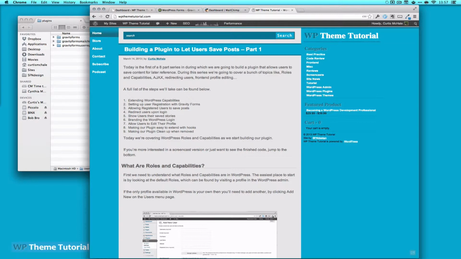Today is part 2 in a 9-part series where we're going to build a plugin that allows registered users on our site to save posts so that they can basically favorite them for later. You can find episode 1 on the site, and it's called Building a Plugin to Let Users Save Posts, part 1. It's also linked in the current post.